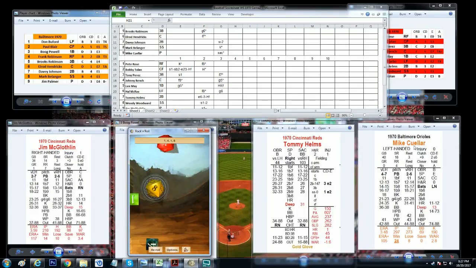Against Mike Cuellar, a 5 against the righty. Cuellar is a right-hander, so it's going to be off of Cuellar's card. That's an 18 against Cuellar. That's a single in the right field.